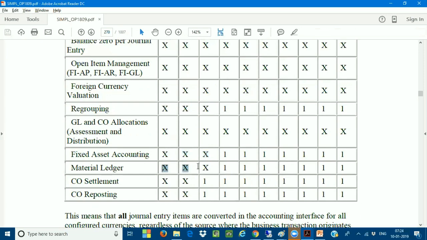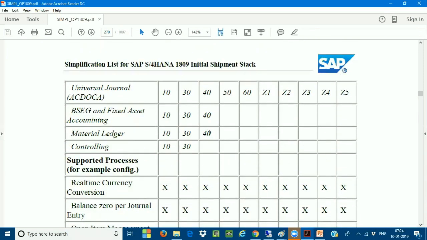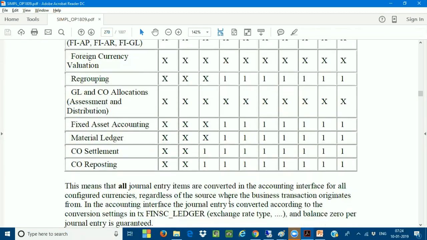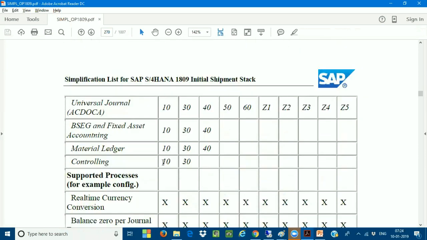The material ledger only contains the three currencies, 10, 30, and 40. The remaining ones are not available. Settlements can happen only in two currencies, and the reposting can happen in two currencies. Settlements and reposting can happen with 10 and 30.